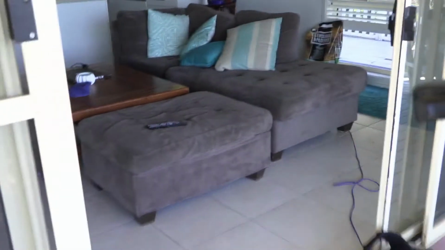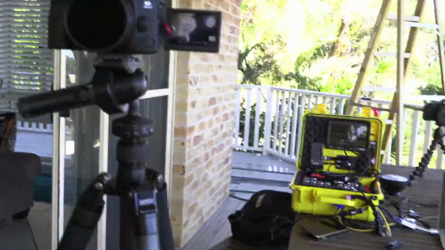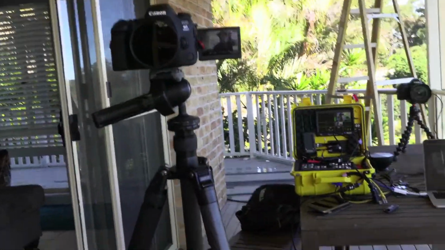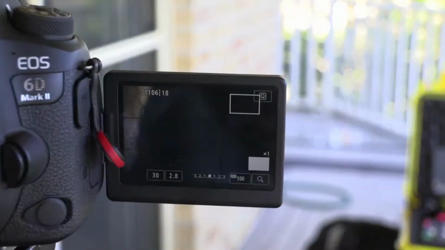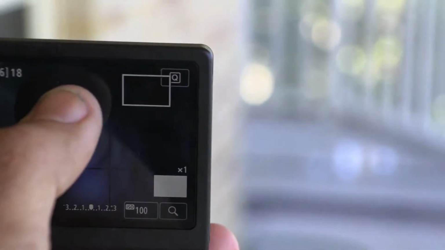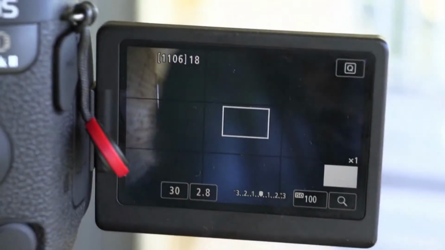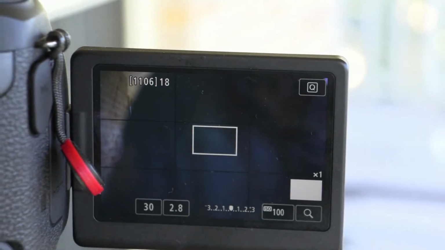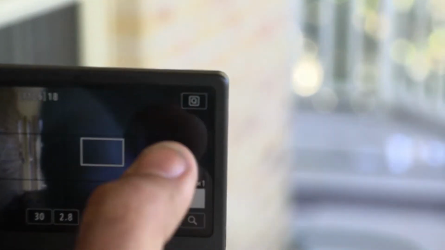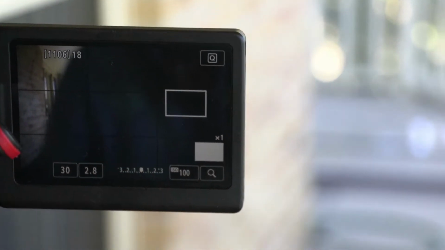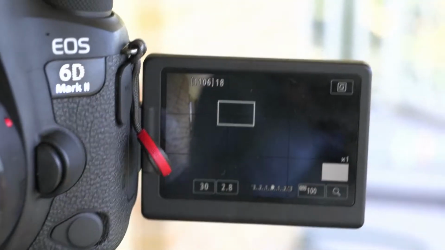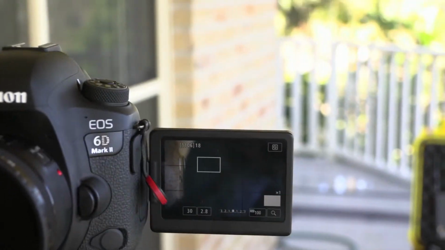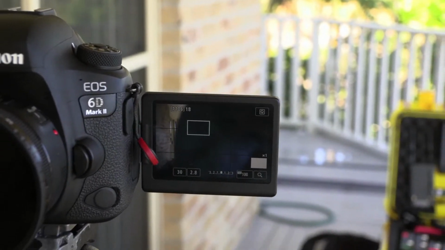Okay, let's see what it looks like now. So what I meant when I said the focus square, see this over here? Wherever I touch the screen, that's where it's going to focus. If I move and touch the screen here, it's going to focus somewhere else on the screen. So I think I had it about up there, the rule of thirds. And make sure autofocus is on, yes.